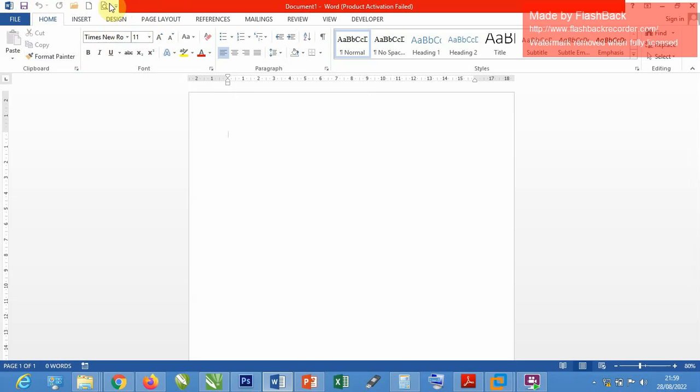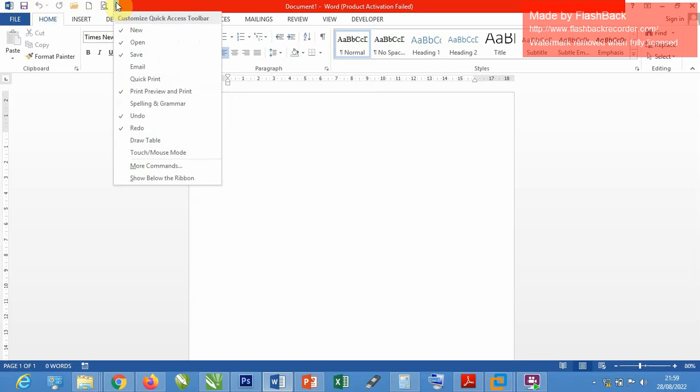So in my own case, I've already enabled some here, so I can click here. The check mark here means those are the ones shown here. So new, open, save, print preview, undo, redo are already there. So you can choose the ones to enable and the ones to disable, it's just based on your choice. So I always draw tables.